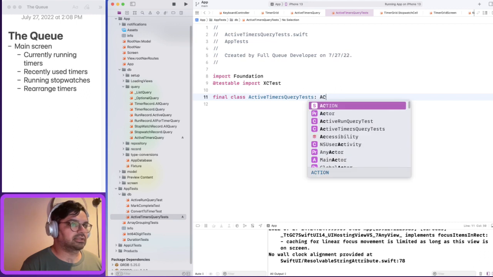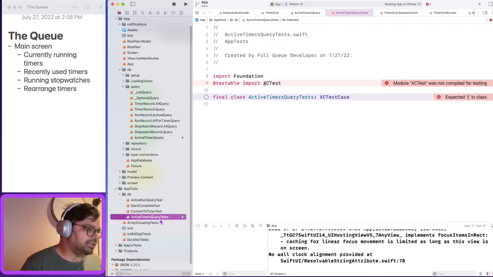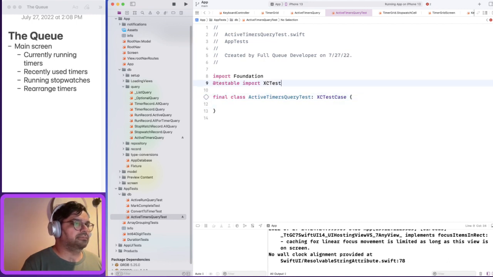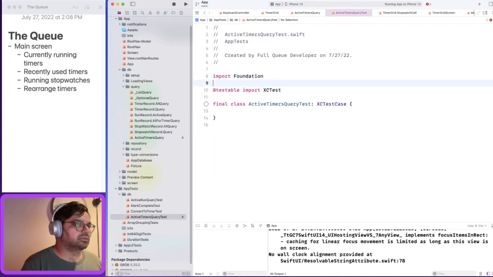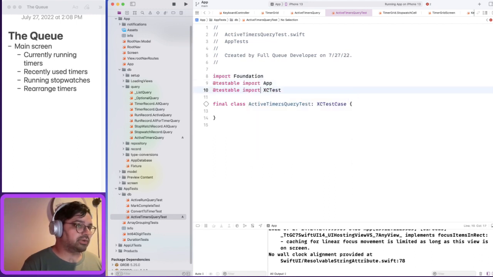This is a test case. And it looks like for these, I didn't make them plural, so I'm going to make it singular as well. Oops, I meant to testably import app and then just regular import XCTest.